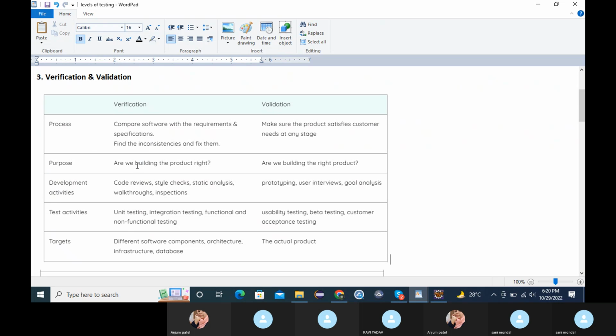What is the purpose? The purpose is, are we building the product right? Now try to understand this sentence. Are we building the product right? Are we building the right product? Both will sound similar, but there is a difference. Are we building the product right? That means when we are building the product, are we building it correctly as per the requirement?